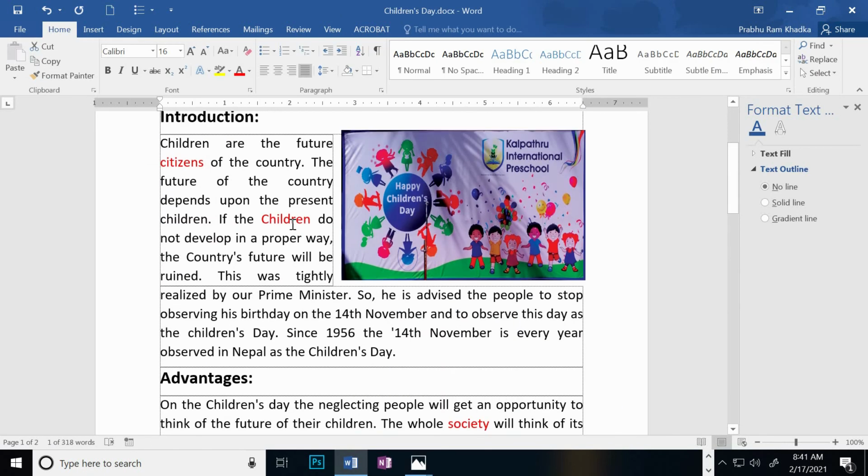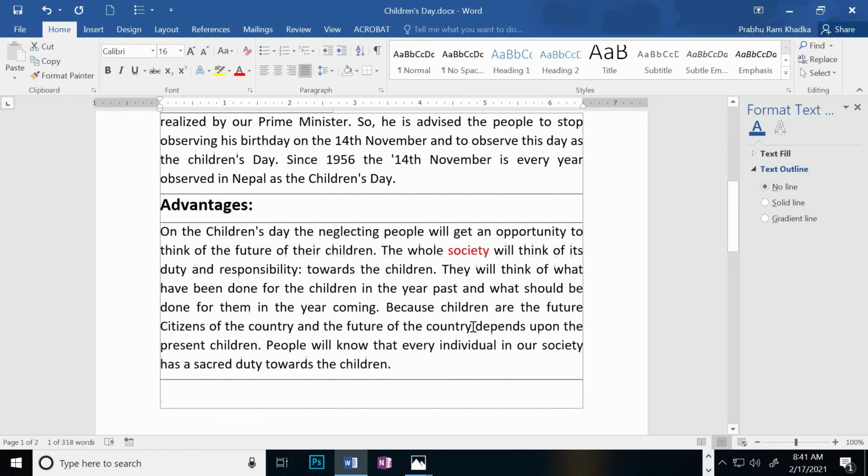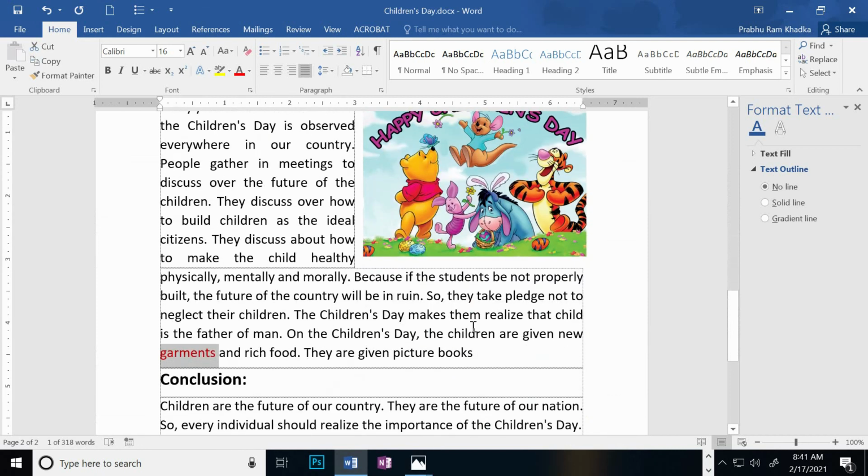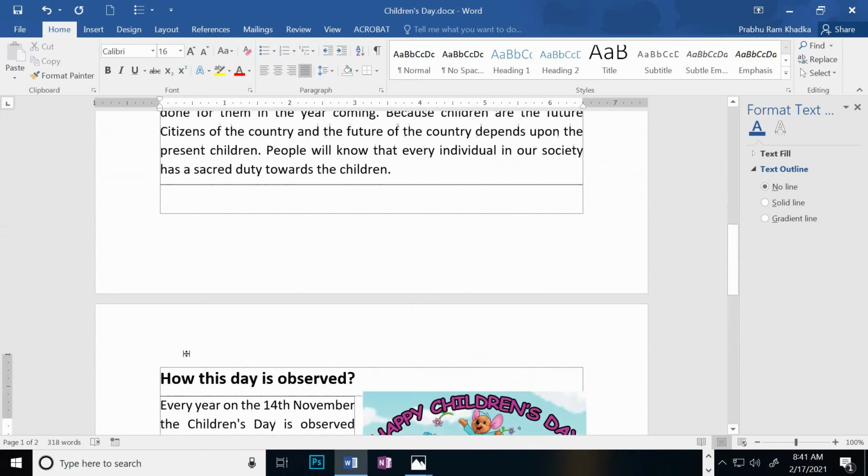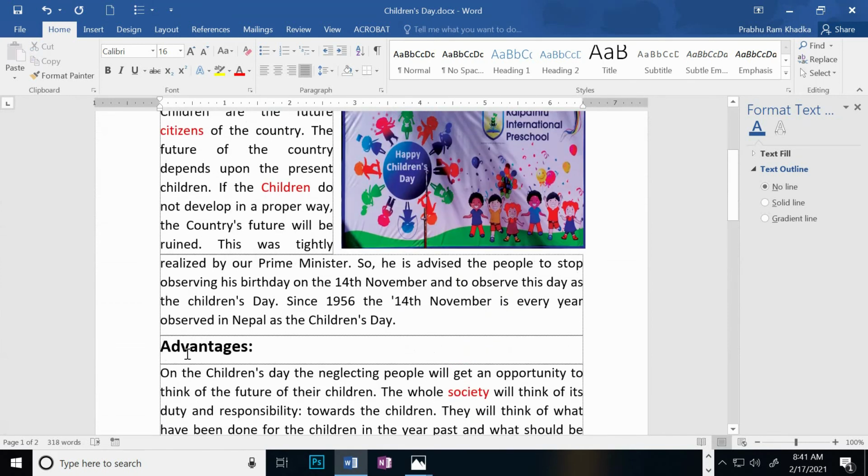Now let's insert the footnotes about 4 words in this document. Number 1, citizens, children, society, and in the next page, garments. These 4 words I marked by red color because it is easy to find the words in the document.